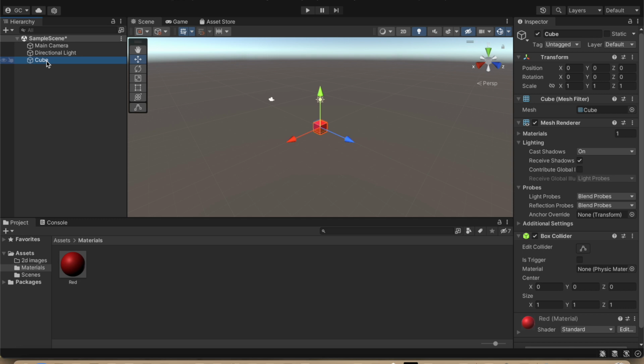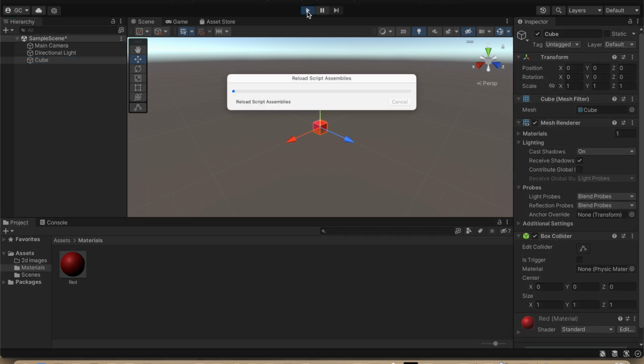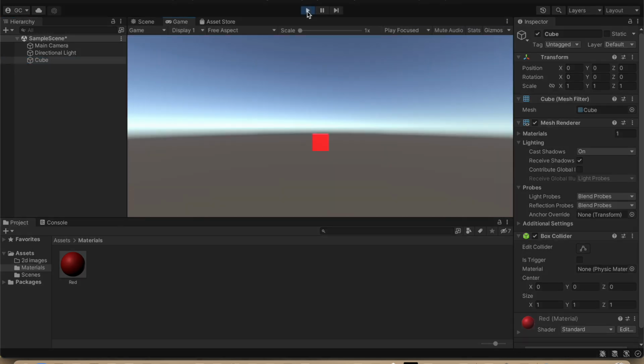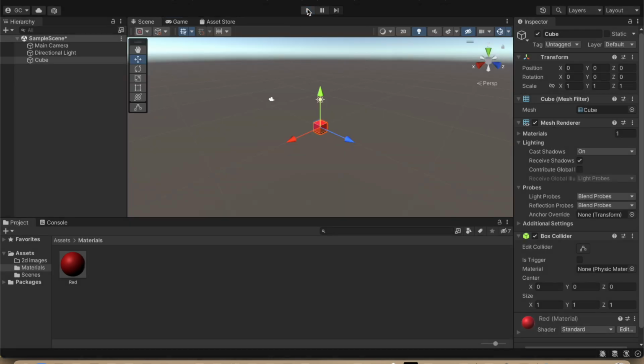When you click Run button, game window will show the result at runtime. So let us click. So only one red color cube is showing at runtime. Click again, it will be stopped.